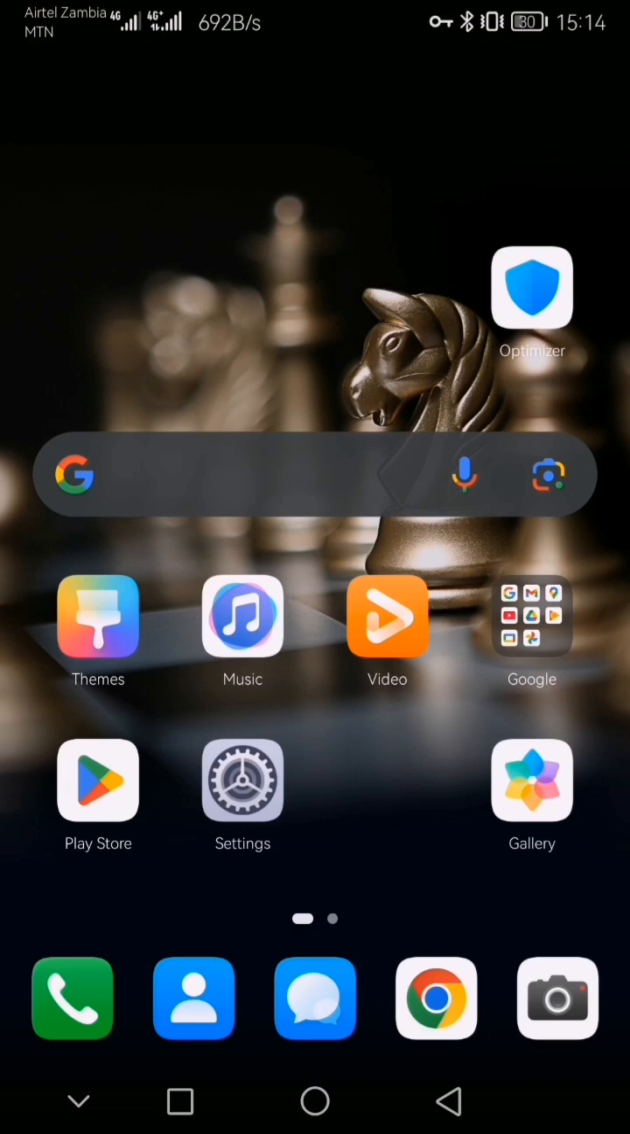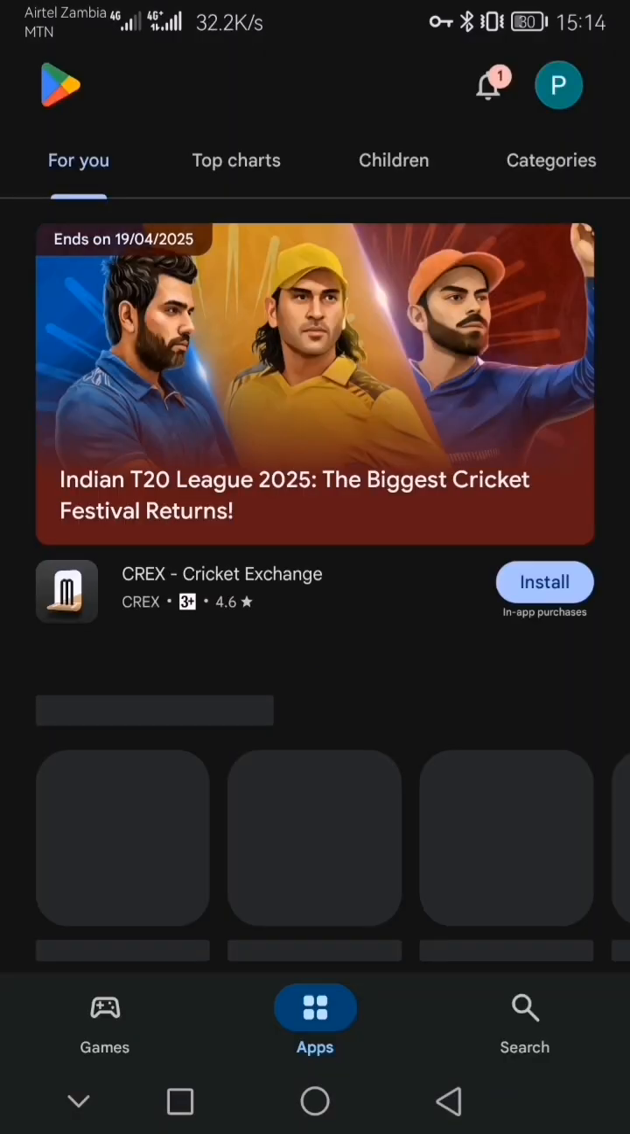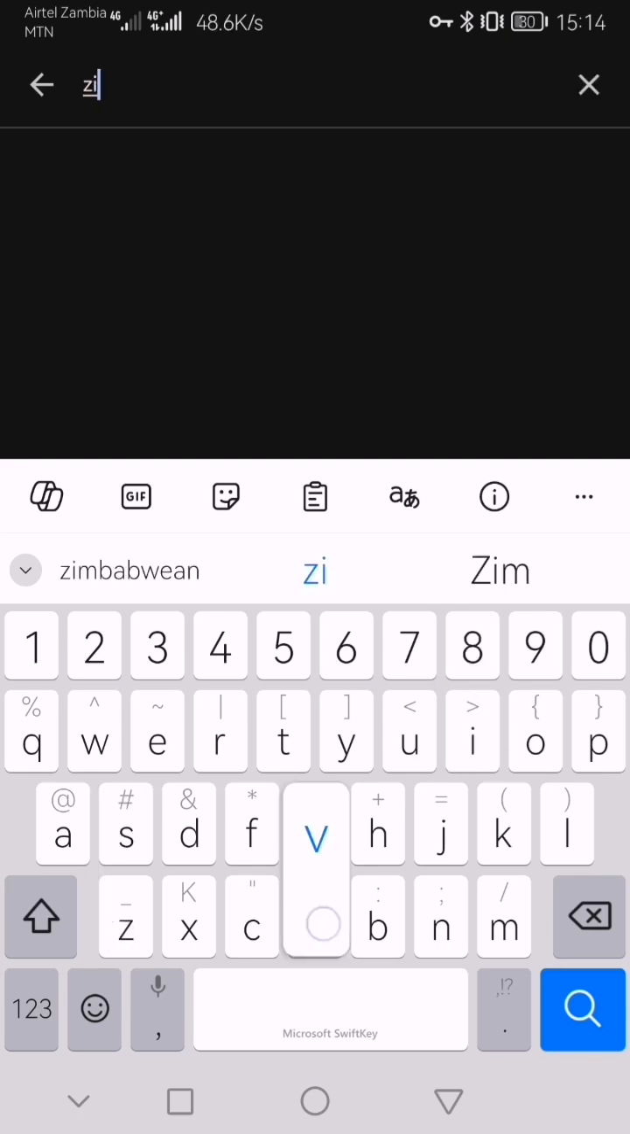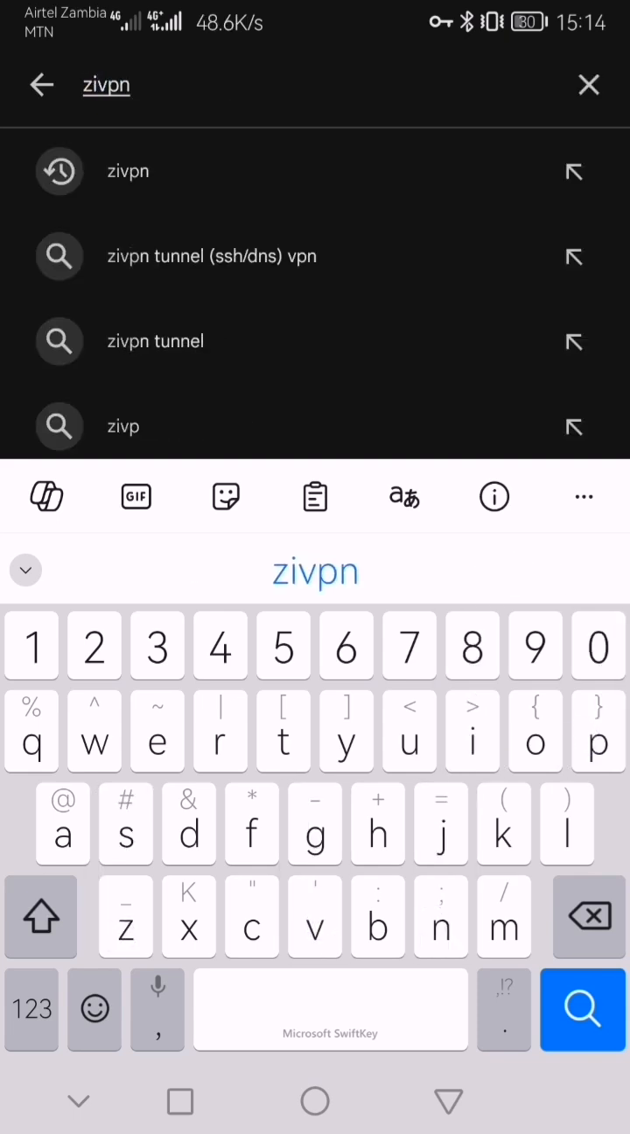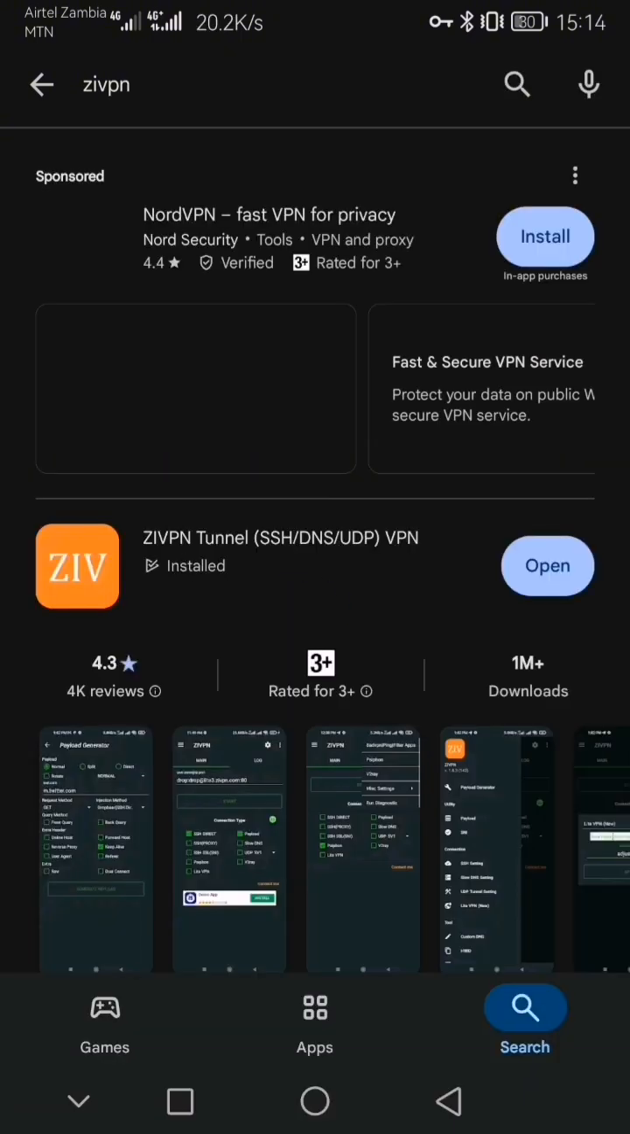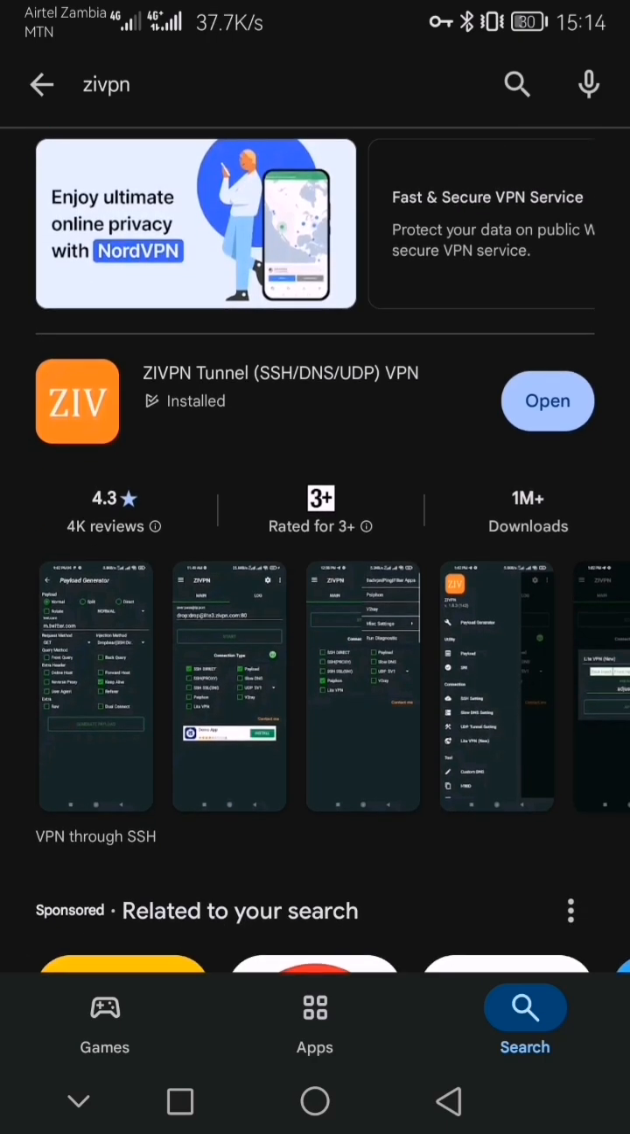So today I'll be showing you how you can configure the Zivpn for internet. First of all, go to your app store, click on the search bar and search for Zivpn. After searching for Zivpn, make sure you download the right application and install it. As you can see, mine is already installed.